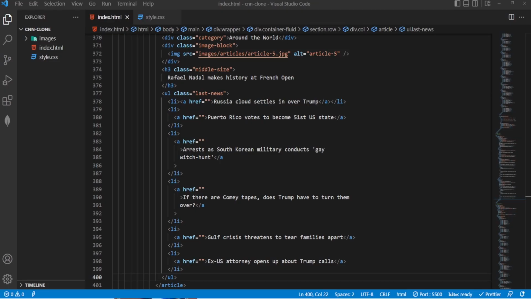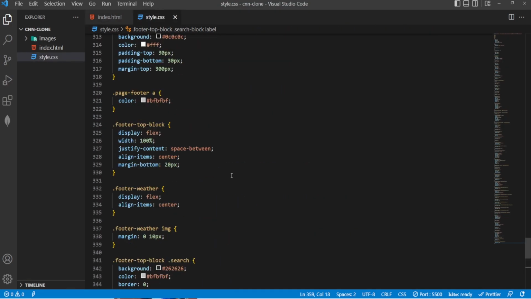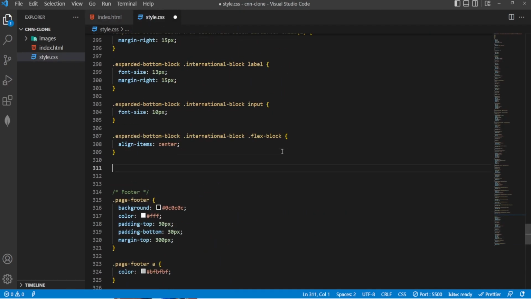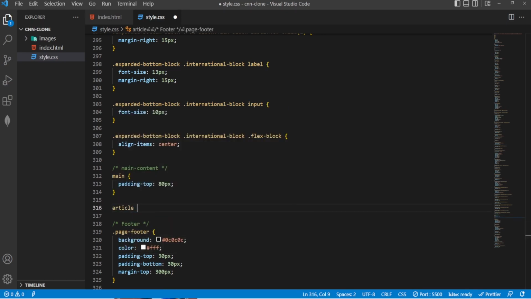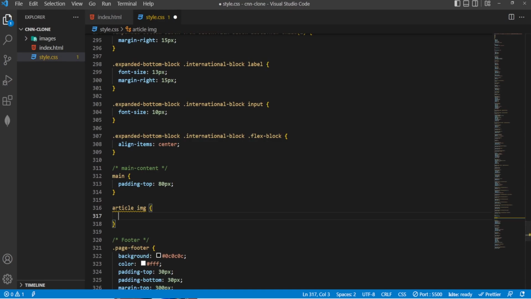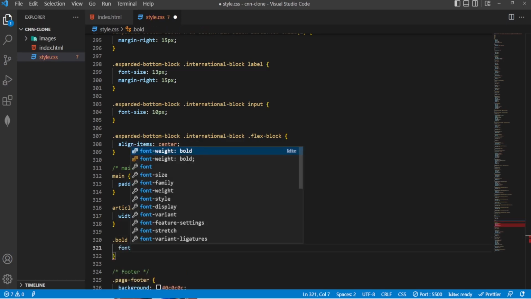So open the CSS and in here give a comment first, main content. Now select the main tag and assign padding top 80 pixel. Next select the article tag along with img tag and assign width 100%. Next select the class bold and assign font weight 500.